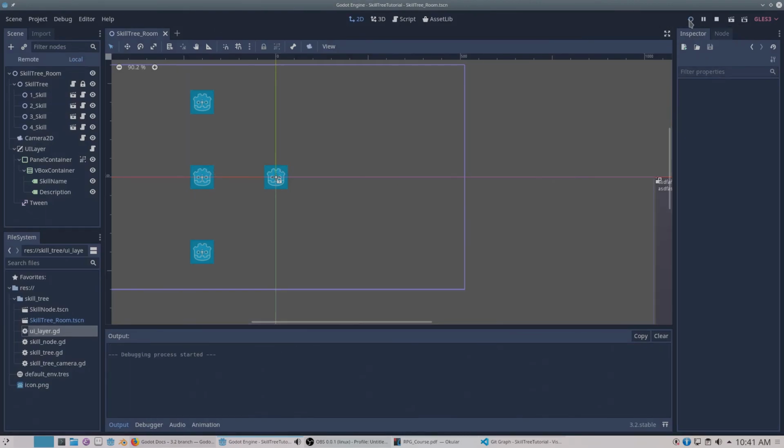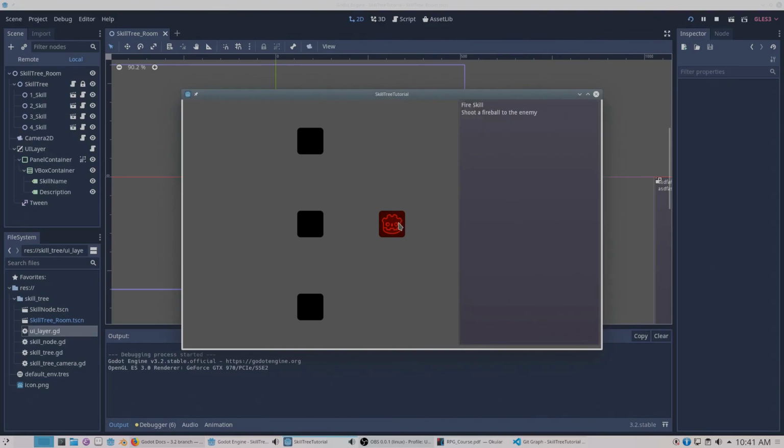So yeah, looks like it's working. Let's just test it again. Fire skill, shoot a fireball to the enemy. And this is unknown, and this is unknown as well. So this is actually working. I'm happy with the results. It's not pretty, but that's something for another video or multiple videos, because creating a pretty user interface is really complex. And yeah, we've learned how to do some incredible stuff in these videos.